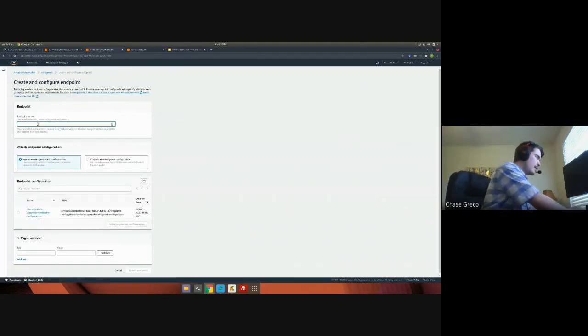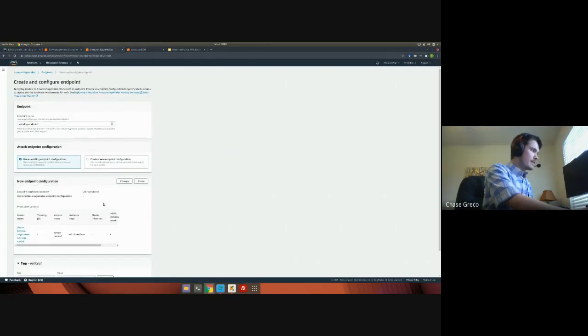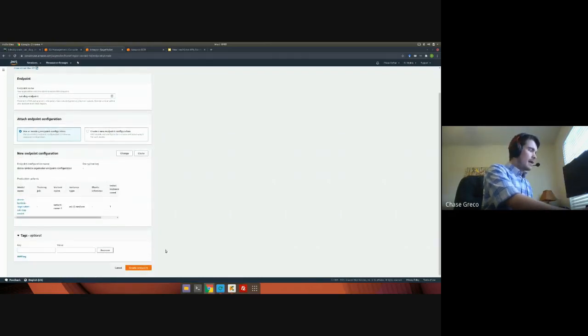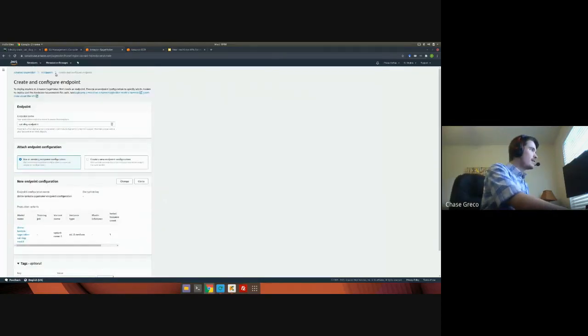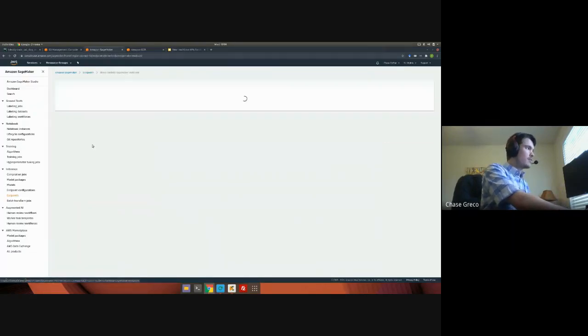Again, have to give it a name. Cat dog endpoint, right? We want to use an existing configuration that we've already created. So we would select our endpoint configuration here, and then we would hit create endpoint. And again, this would take about 15 minutes to run, and you would eventually get your endpoint created. But I've already done that as well for time-saving purposes. So this is our endpoint right here.